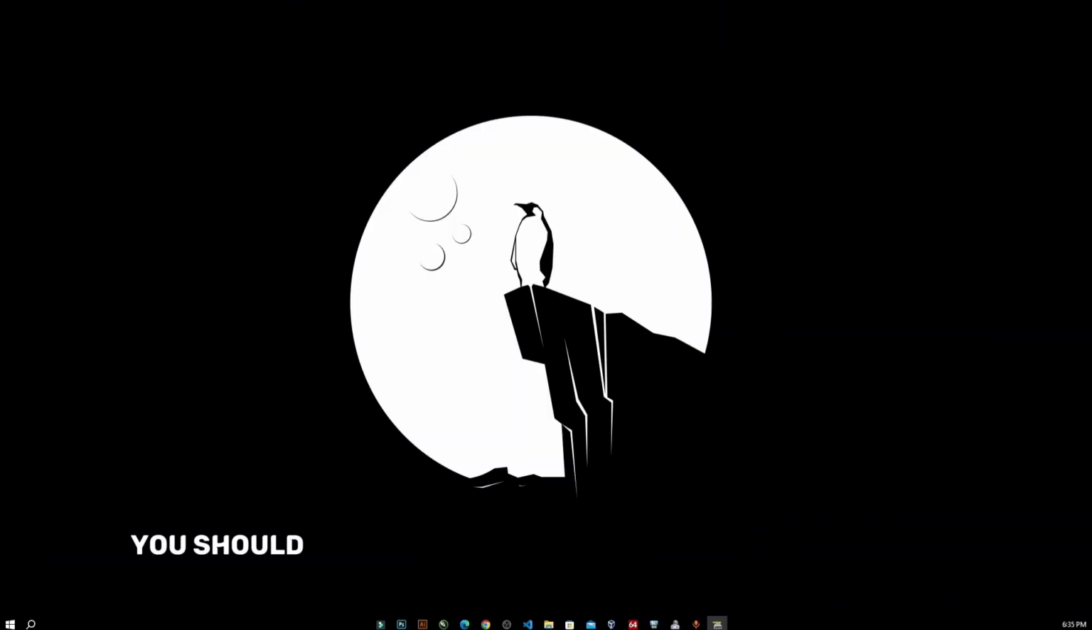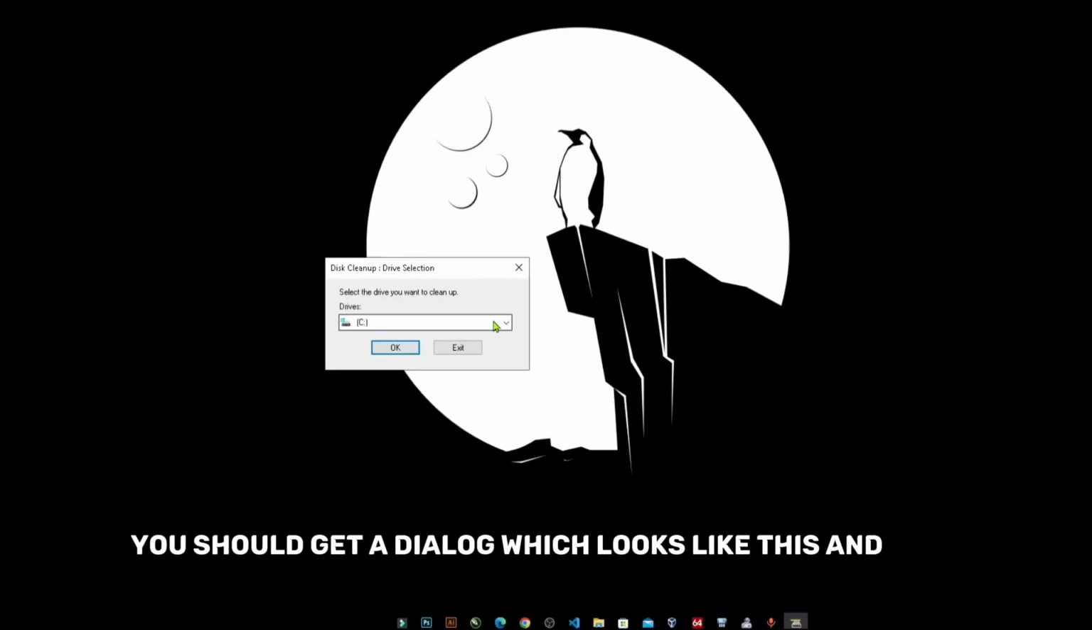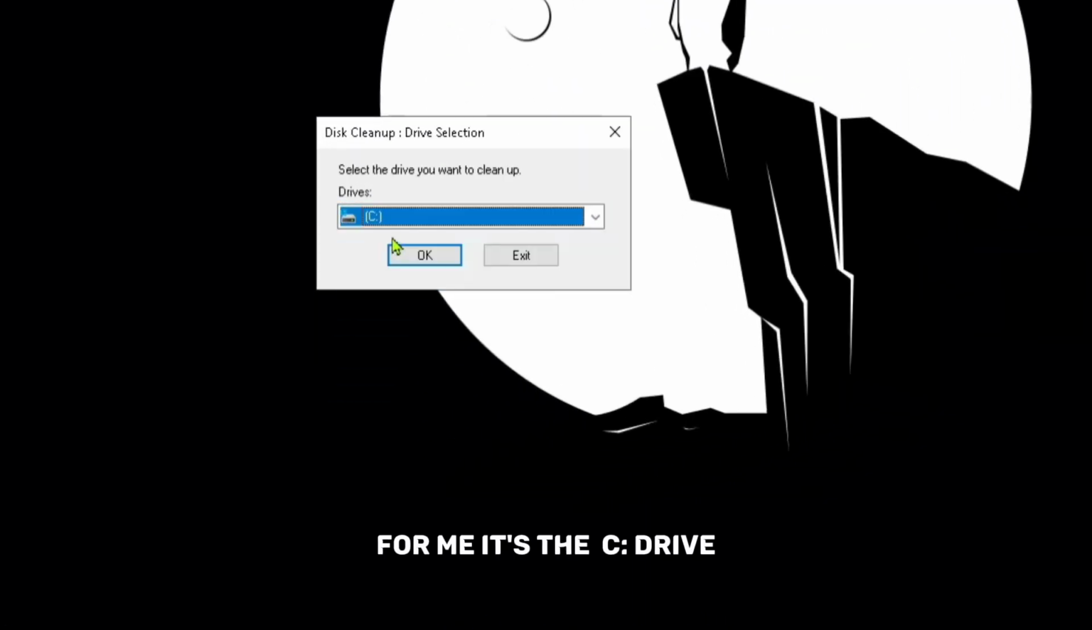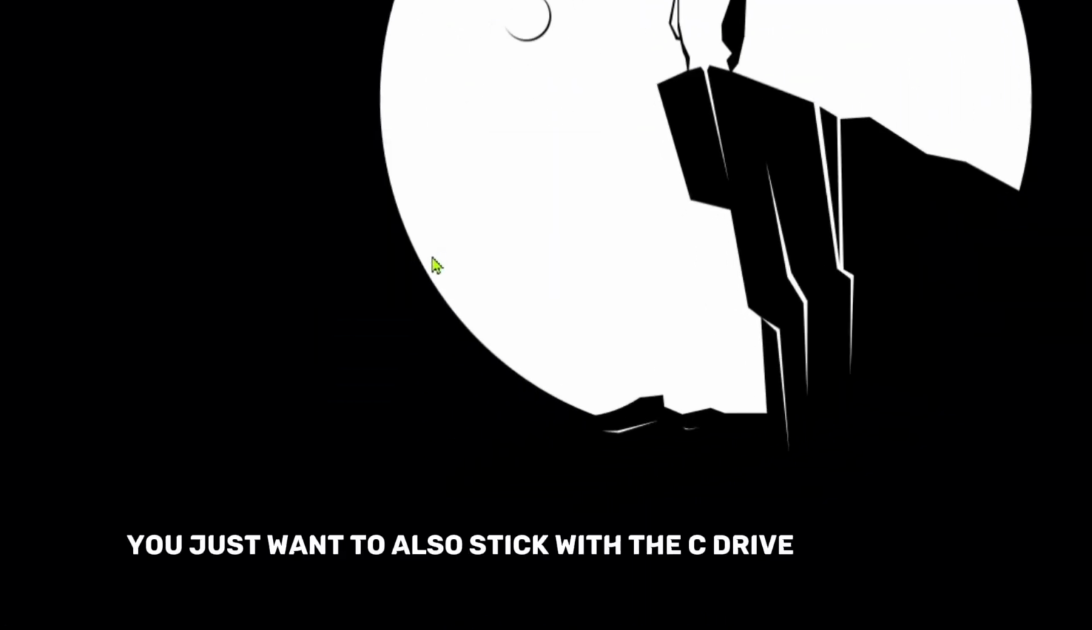When you open, you should get a dialog which looks like this, and here you can select the drive that you want to do this on. For me, it's a C drive. You just want to also stick with the C drive and click OK.